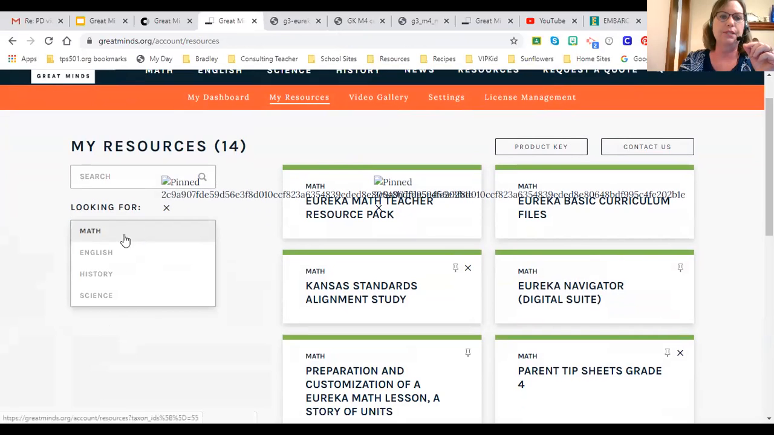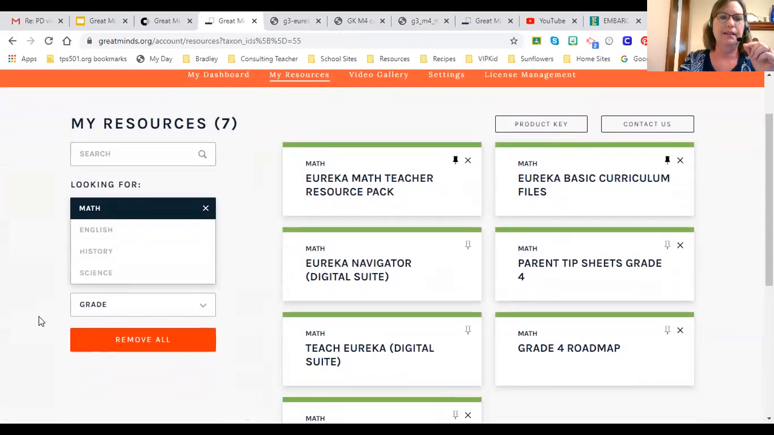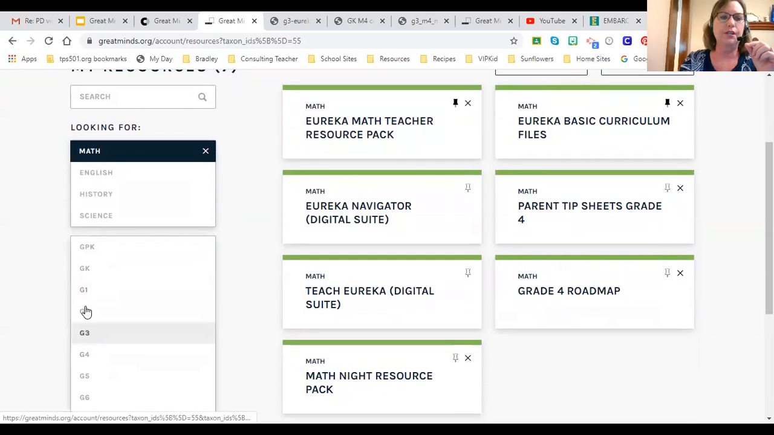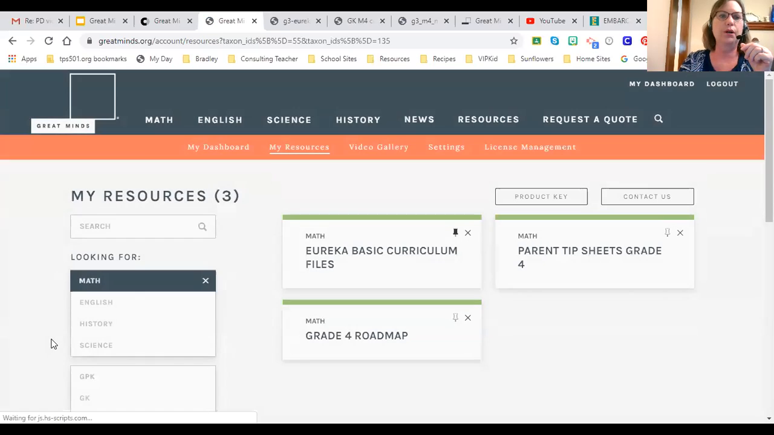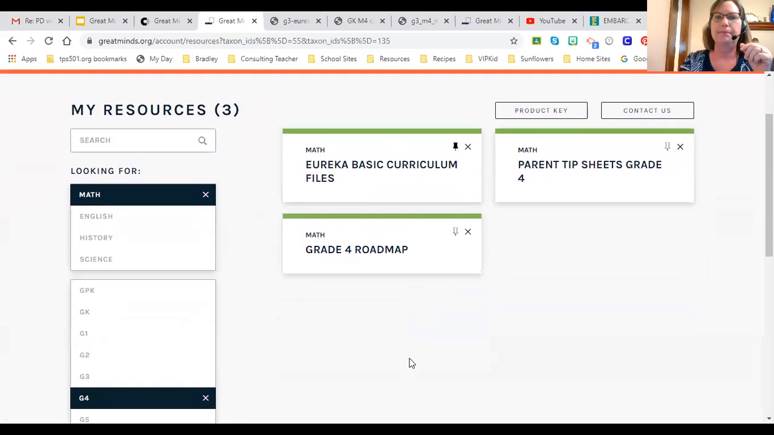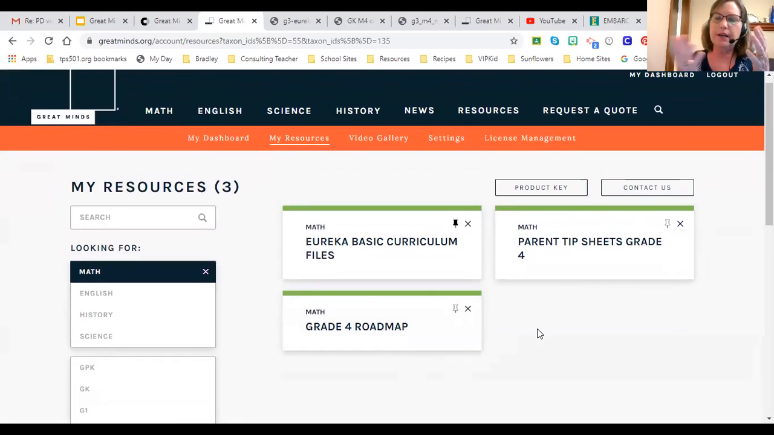You would go to subject, click on math, go to grade, and click on whatever grade it is you teach. So G3, G2, so grade, right? Grade 4, and you would type that in and you would take a look at that information. While we're here, I'm going to show you something else that I have downloaded. I came out of the classroom to be the consulting math teacher. I was teaching the 4th grade.